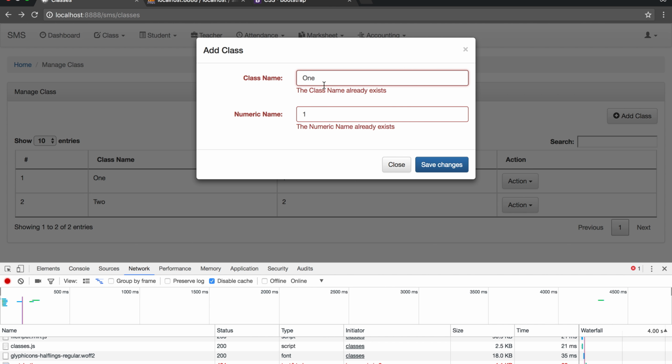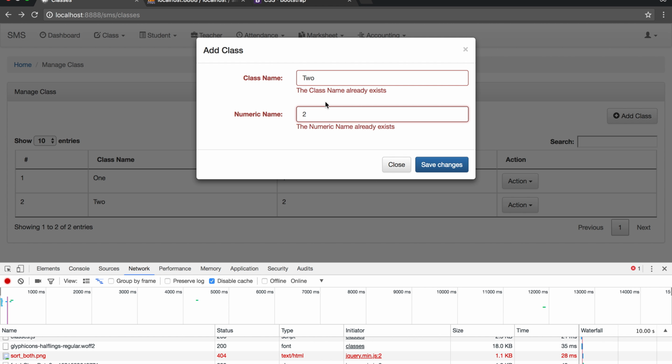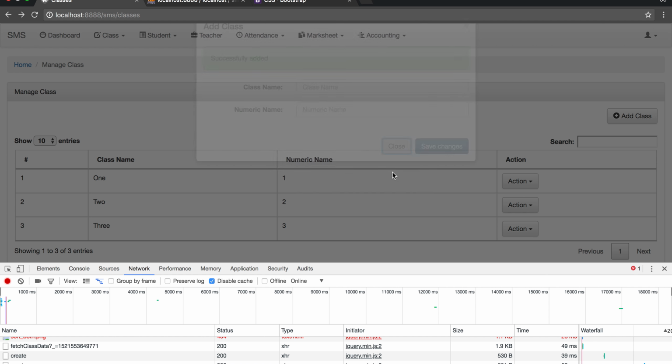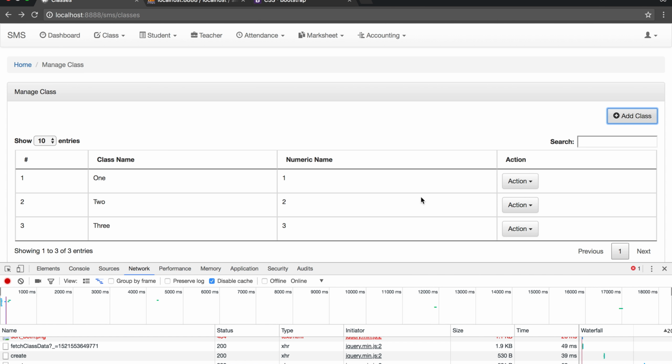Okay, see, the class name already exists, the numeric name already exists. So if we try 2, same. So if we try 3, successfully added. So yeah, this is how it works. So let's move to our next session where I'll be teaching you how to edit and remove this data.